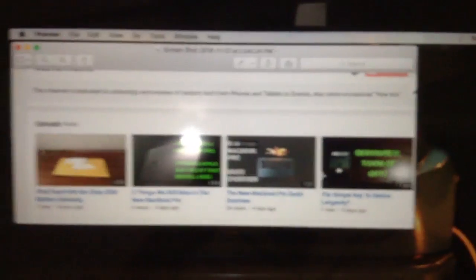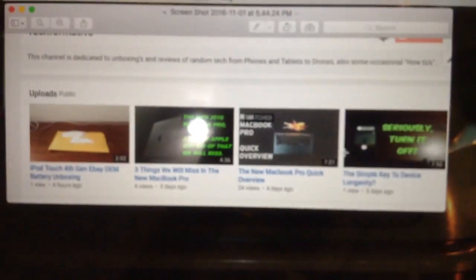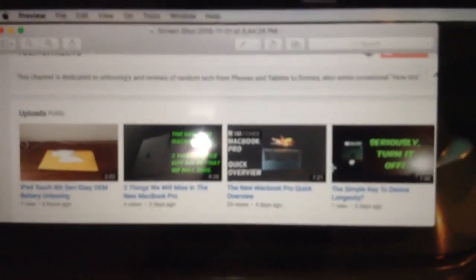That's it. So that's how to take a screenshot on a MacBook, MacBook Pro, whatever, MacBook Air, anything that runs Mac OS X.